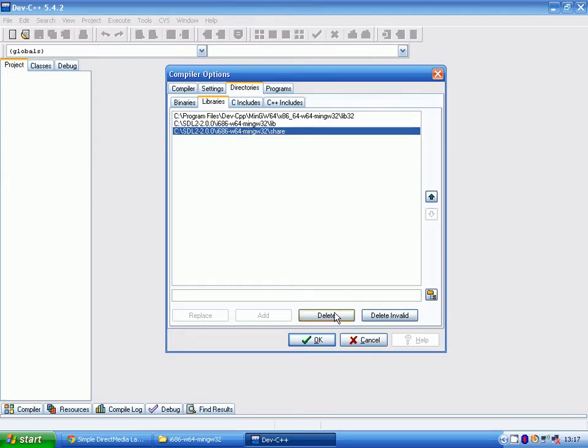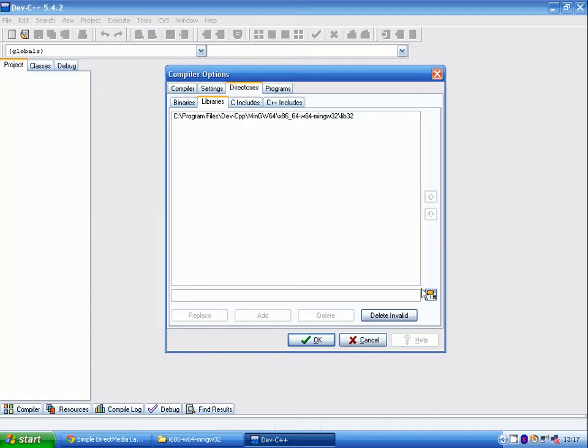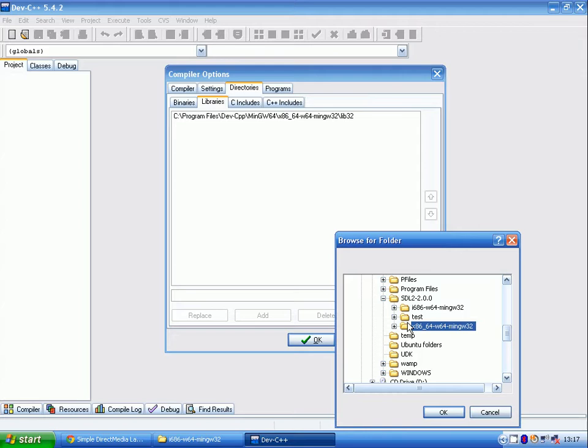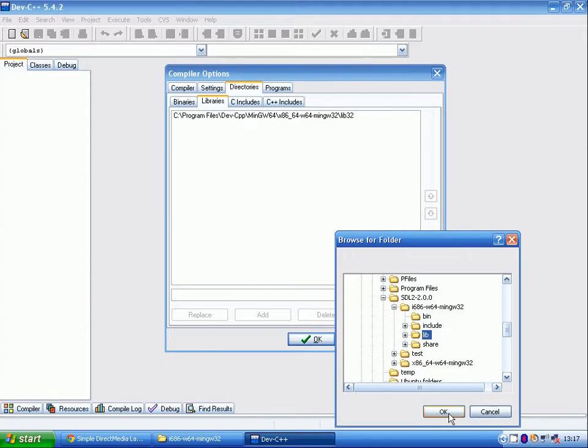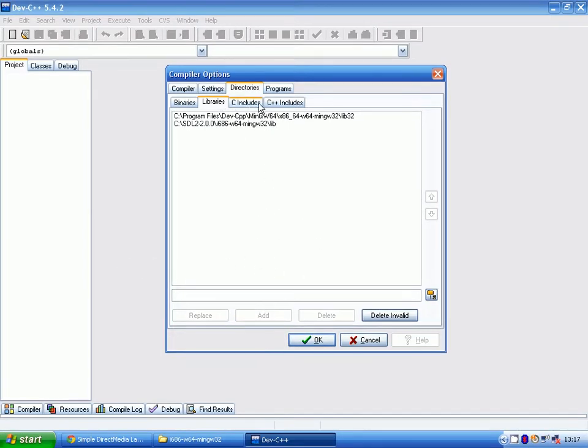And I'll actually just delete the library just to show you. So we're going to go again to the place where we extracted our SDL 2.0 folder. I'm going to go in there, and then we're going to go into our specific file, whichever one works for us. If one doesn't work, we'll try the other one. We're going to go into lib, and then we hit OK. The directory is now there, and we hit add. So now it's been added into the libraries. Okay, so that's it for the libraries.